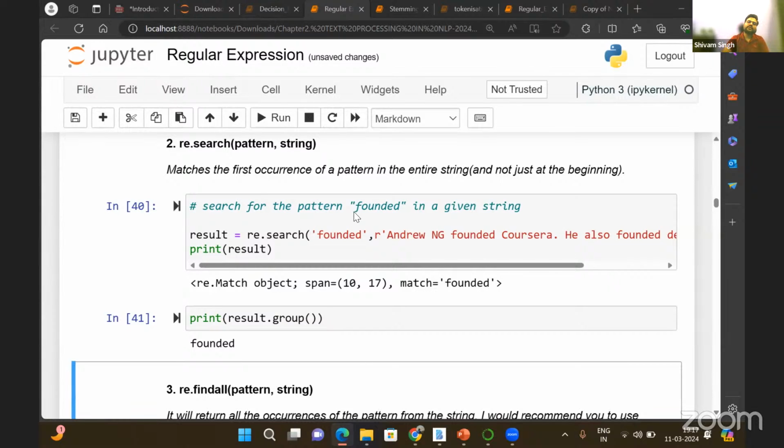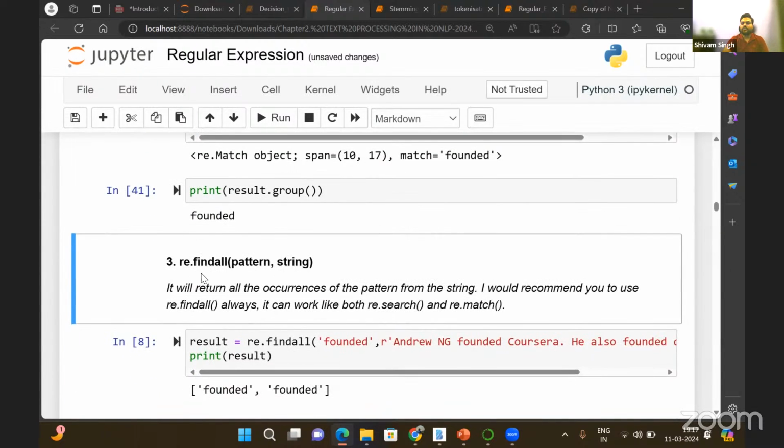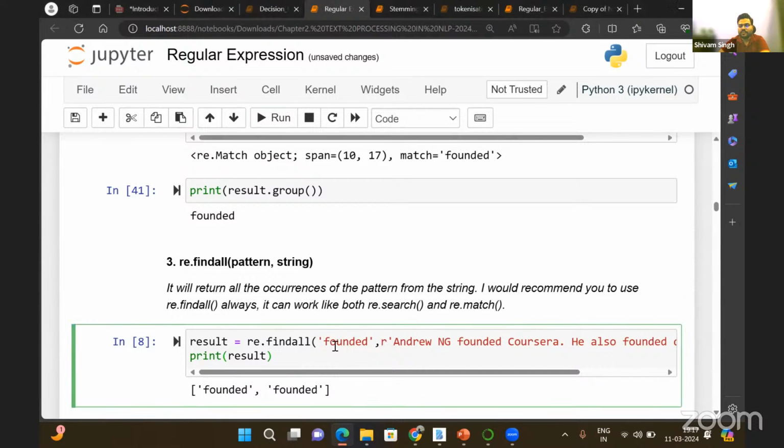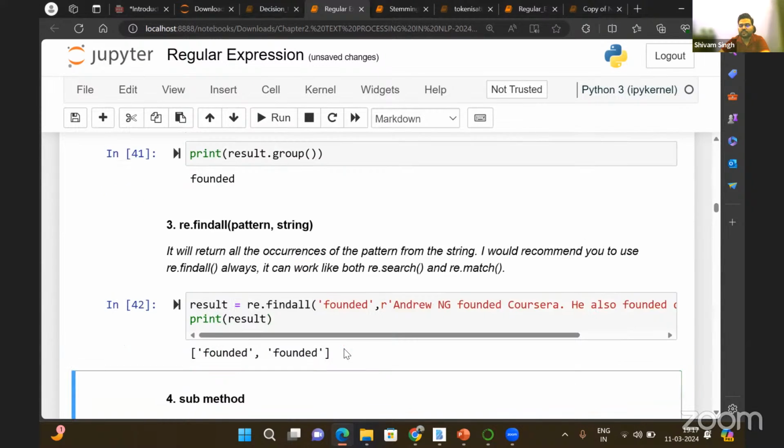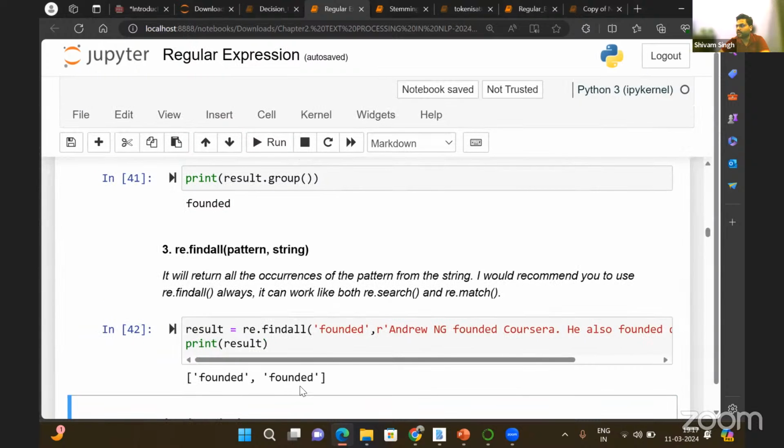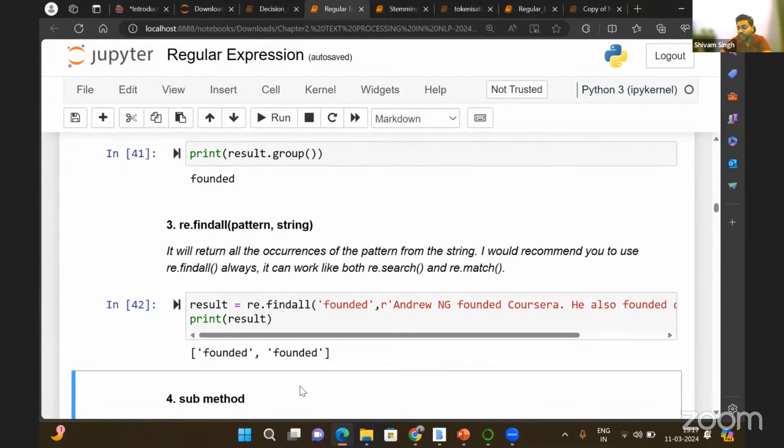So if I want to print how many times this particular pattern is present, for that we can use the next function, which is called findall. As the name suggests, it will find all the patterns, meaning it will return all the occurrences of the pattern. Now you can see I am searching for "founded", and since it is present 2 times, we are getting "founded" 2 times over here. If I'm looking for any other pattern and it is present 5 times, I will get that pattern 5 times.